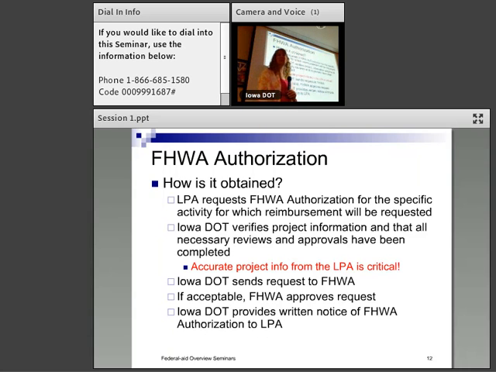The DOT then sends a request to FHWA, and we have an automated system for that. And then, if acceptable, the FHWA approves the request, and then the DOT administering office, whomever you're working with from the DOT, will give you a written notice. I'm thinking they're all going through email right now. We might get them into Doc Express eventually. The FHWA authorization has been approved. Then you can start work.